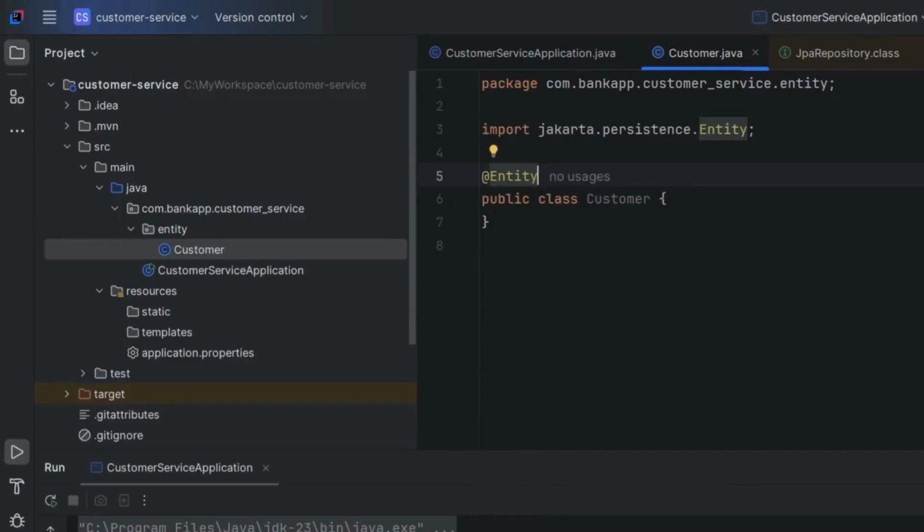This tells Spring and JPA that this class represents a database entity. In other words, this class maps to a table in the database. We have the customer table in MySQL, right? So that is related to this entity. If you make any changes in this entity, it gets reflected in the MySQL table. That's why we have already added that property in our application properties itself: DDL update.